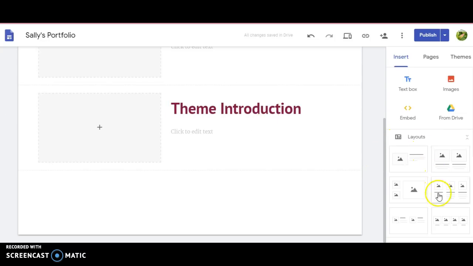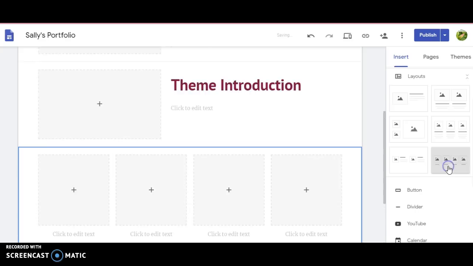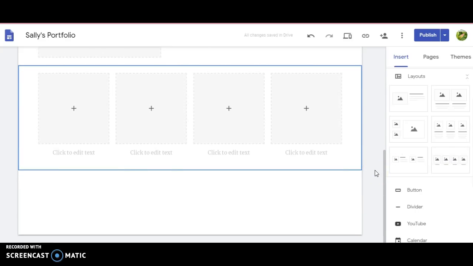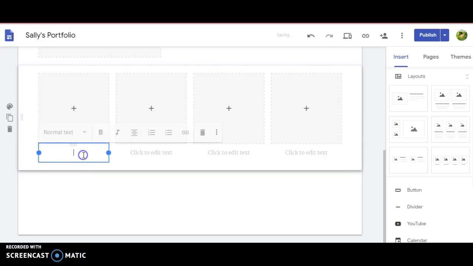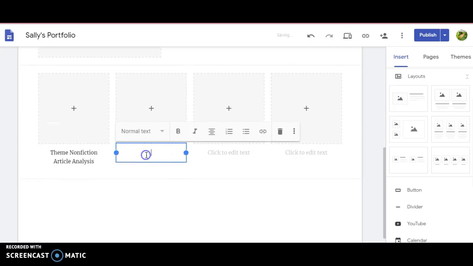The next thing that you're going to click is over in your layouts. I want you to scroll down a little bit, and it's the bottom left hand or right hand layout. I want you to click that. And what you're actually going to do here is create a space for all of those pages you just created. So I want you to click to edit the text, and this is going to be your nonfiction theme, theme nonfiction article analysis.